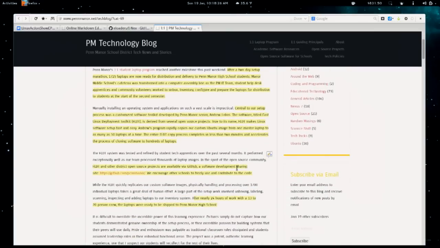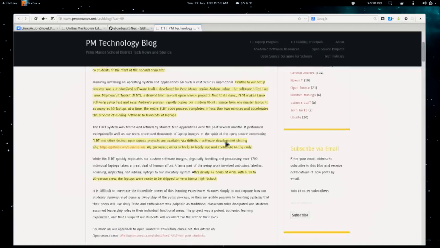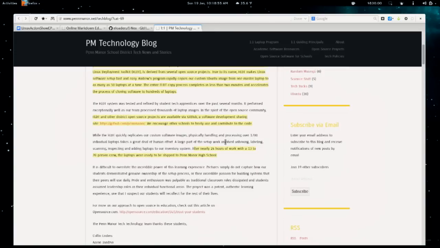Whoa. Using some software that the students and teachers, I think teachers, put together. Maybe it was all students. They called it the Fast Linux Deployment Toolkit, FLDT. It's derived from several open source projects, and true to its name, it makes Linux software setup fast and easy. Andrew's program rapidly copies our custom Ubuntu image from one master laptop to as many as 50 laptops at a time. The entire FLDT copy process completes in less than 2 minutes and accelerates the process of cloning software to hundreds of laptops. And they're making it available on GitHub for other schools that might want to use that.